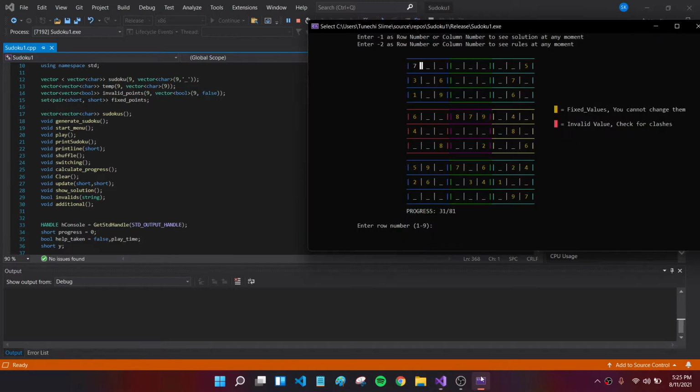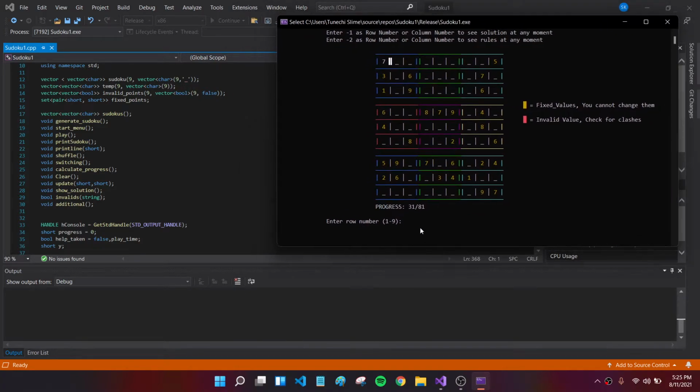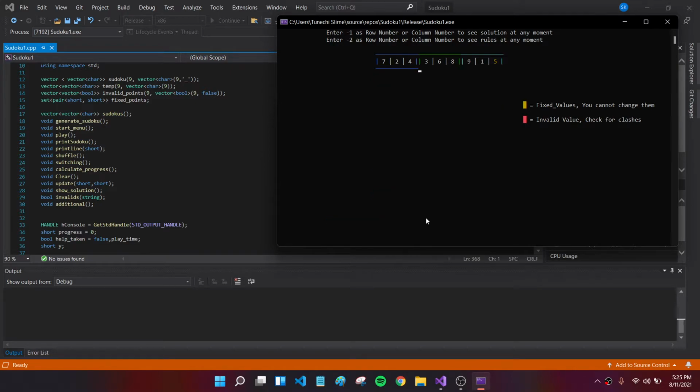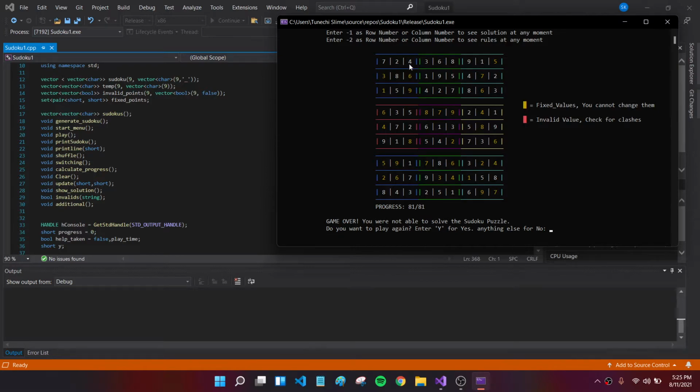Now also one thing: here you can see the message to enter -1 as row number or column number to see the solution at any moment. If you are not able to solve this puzzle, then we can see the solution. I enter -1 as row number, or you can also enter -1 as column number, and it will show you the solution. So this was the solution.